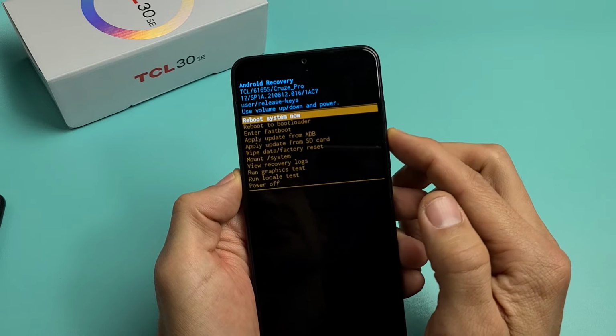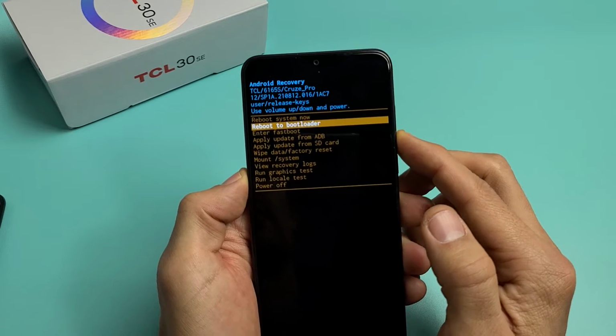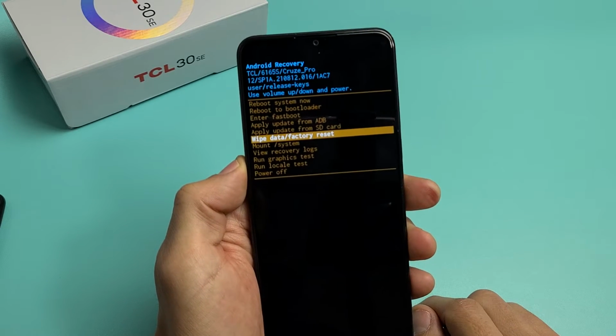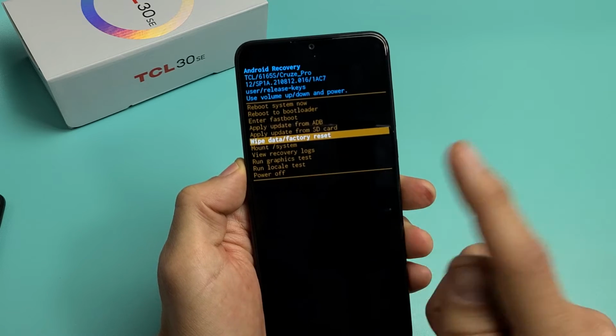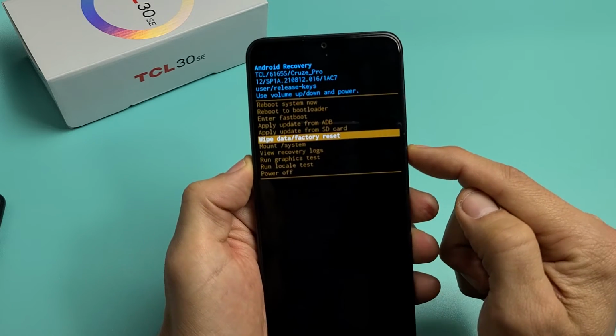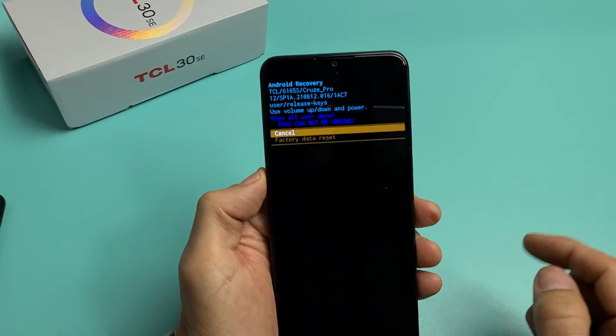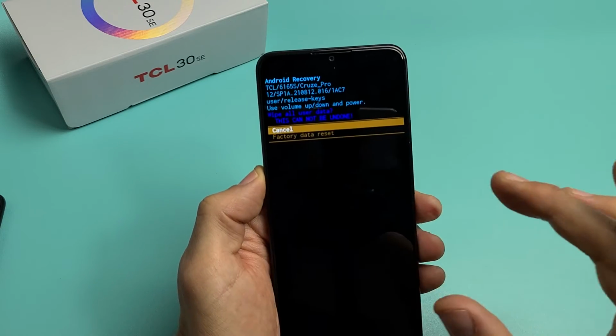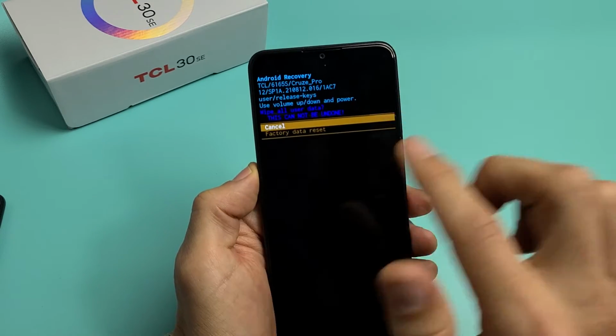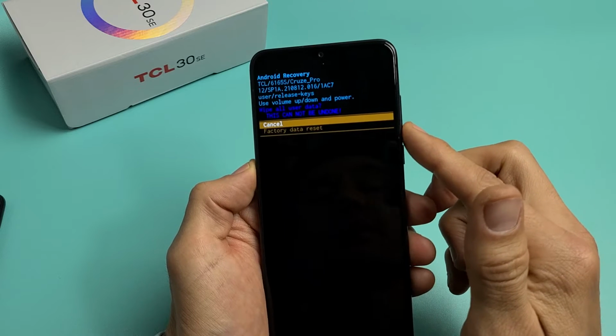So now from here, what we want to do is we want to go down. You can move up or down using the volume up and down rocker. We want to go down to wipe data / factory reset. To select it, tap on the power button. So here's the power button. Let's tap on that. This is basically saying once you do this, this cannot be undone, all right? So hopefully you don't have anything important on there or you already have it backed up.